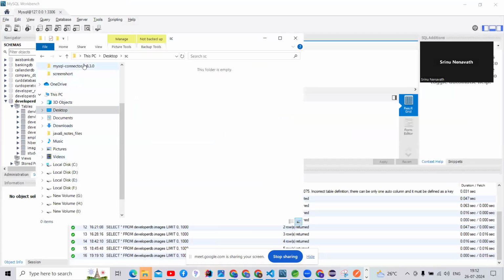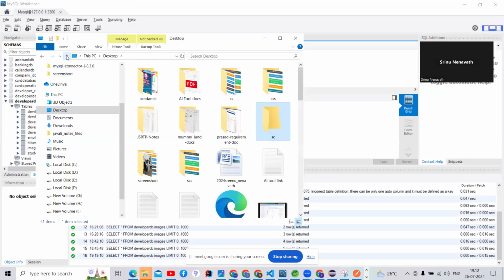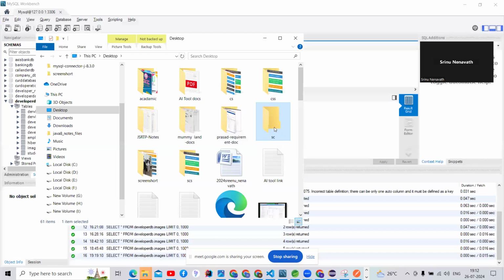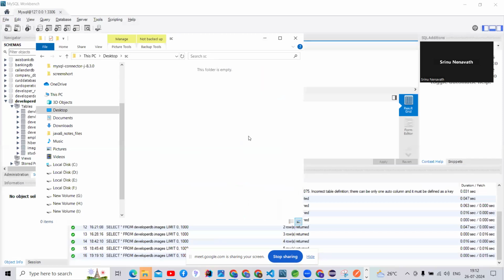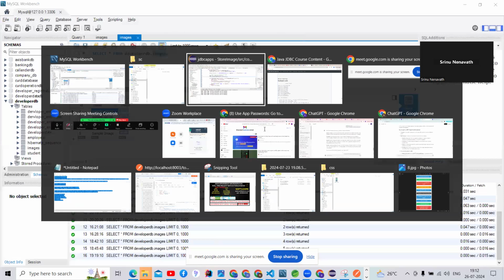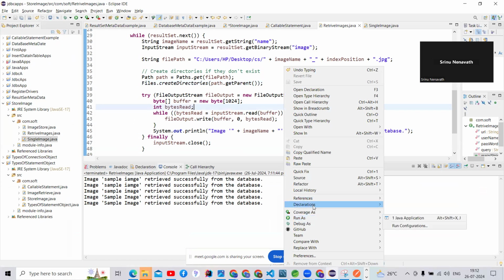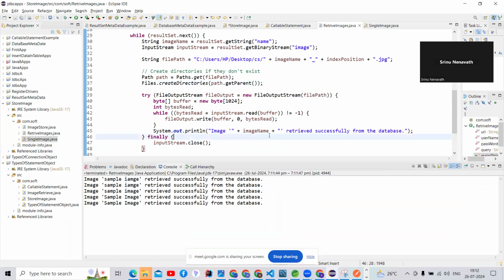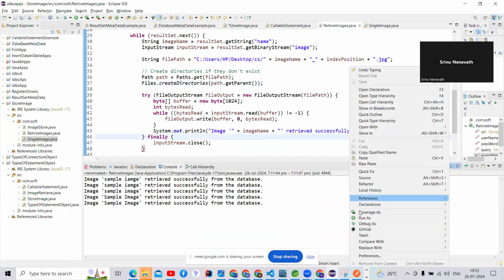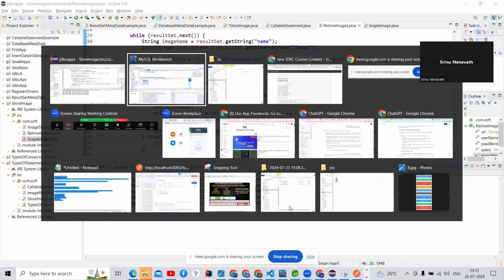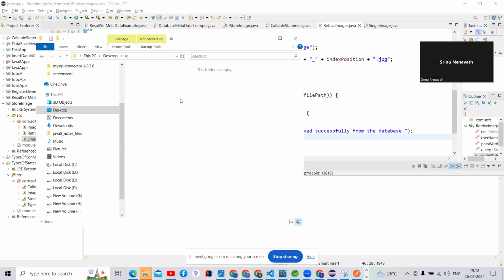The folder is not showing up. Only, it is not our folder. This is our folder, guys. Okay. So what happened? The folder, I'm going to run one more time. The CS folder is there, right? CS folder, dot jpg, run as Java application. It is retrieved, but it is not showing up.